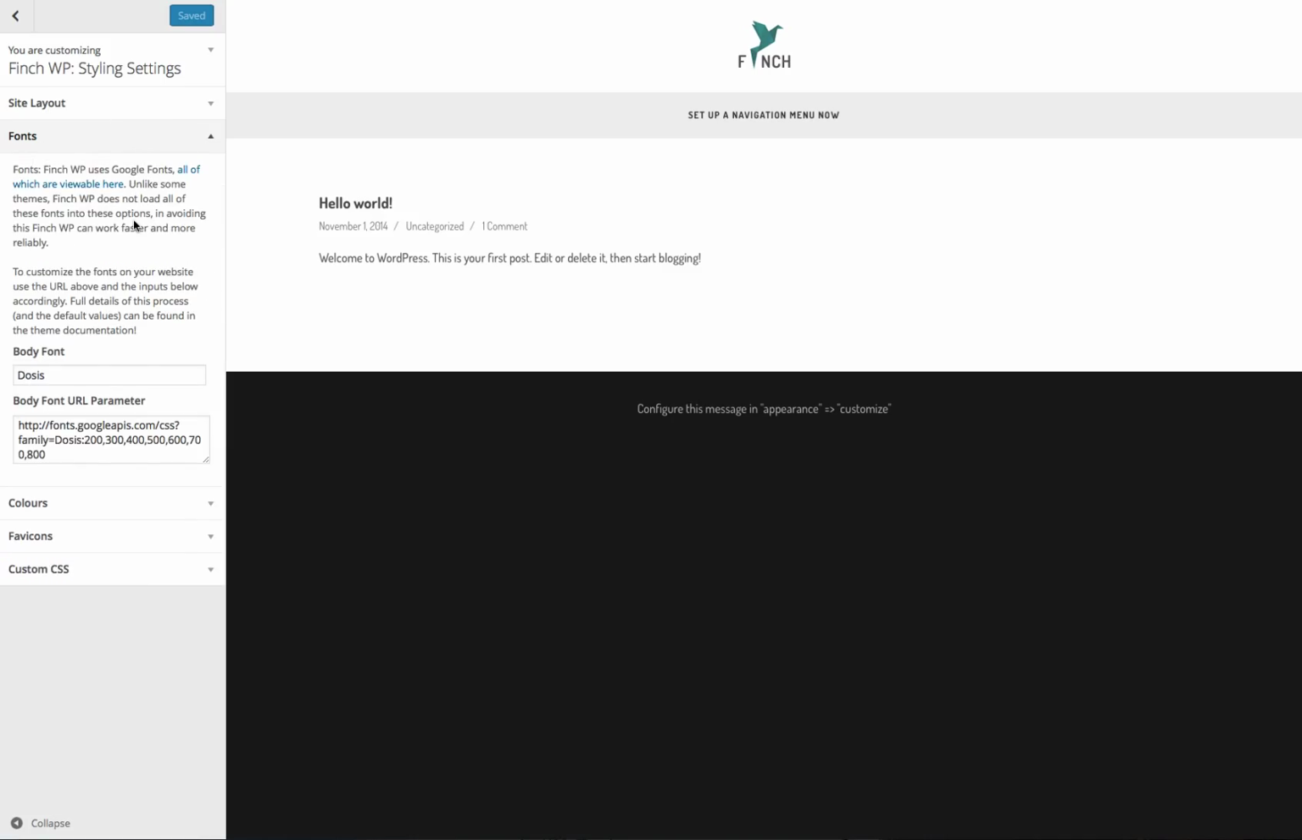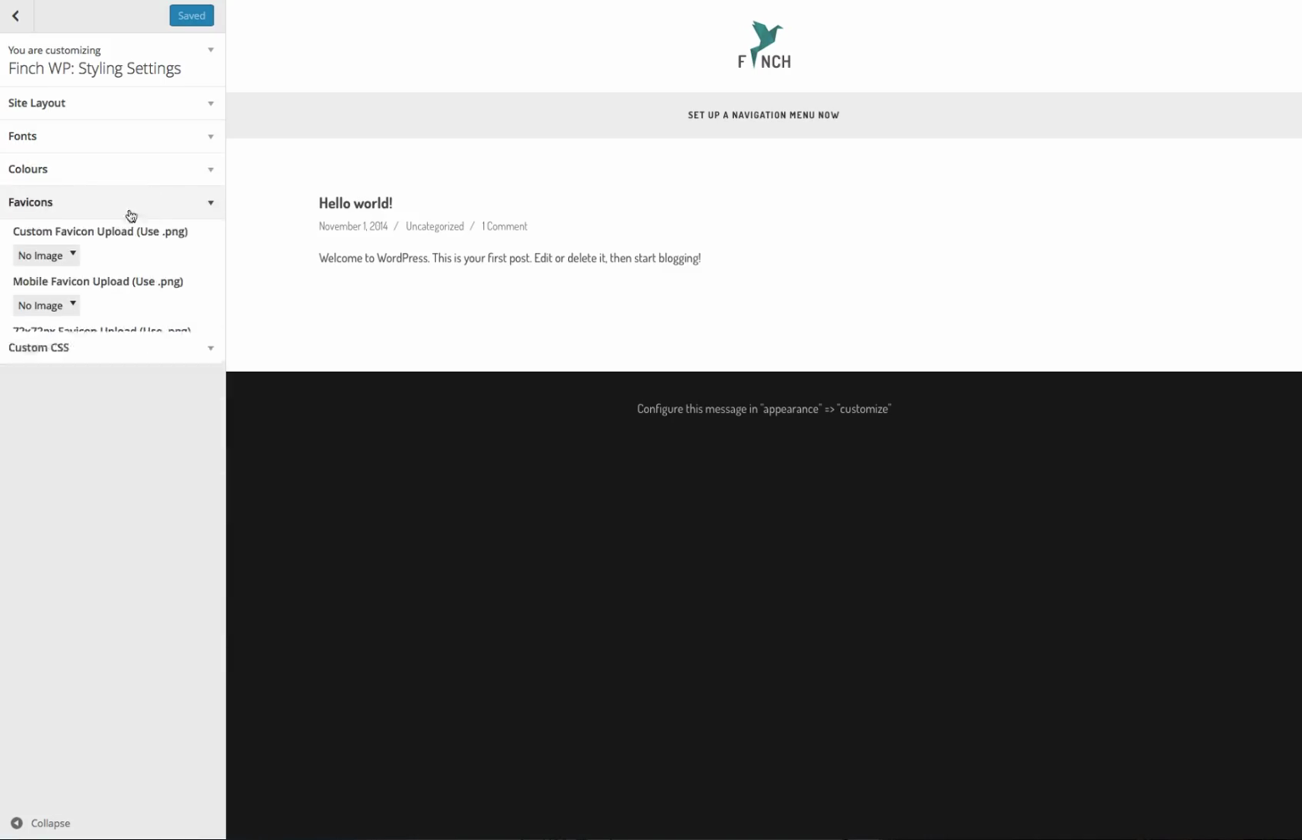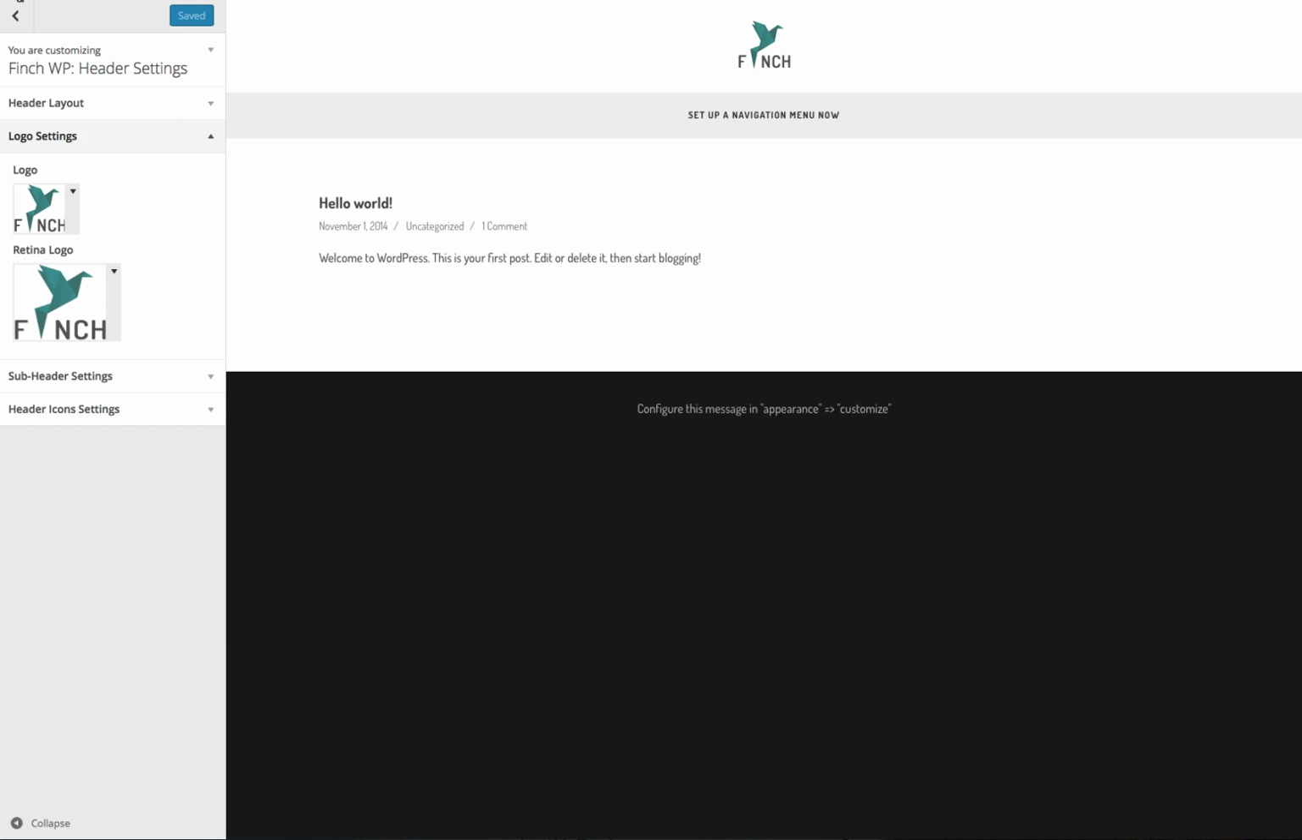You can also select fonts in here, theme colors, fav icons, and there's a place for some custom CSS if you need it. You can also choose your header layout, logo settings, you name it from in here.